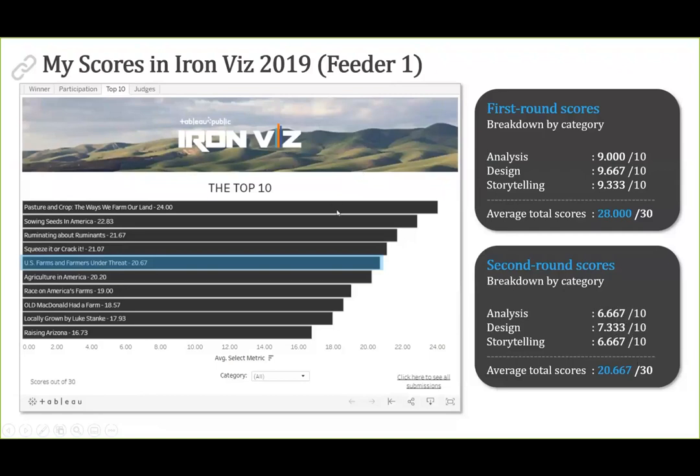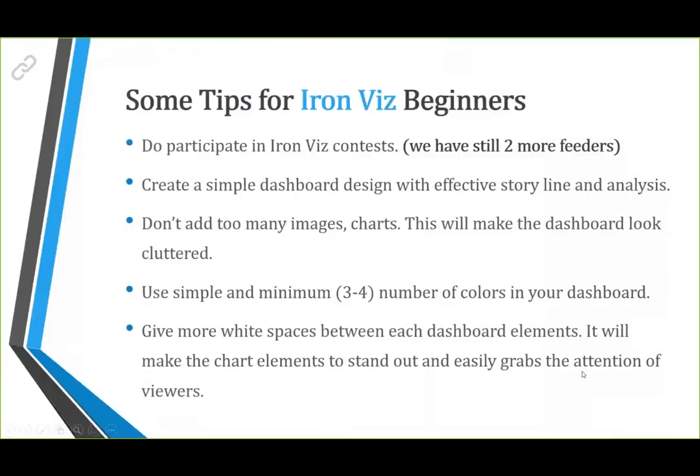So if you are one among the top 10, you'll be getting detailed comments on your visualization. Okay, I'll just give you some tips for the beginners. So do participate in IronViz. We still have 2 more feeders to go. You can just go to the Tableau Public site and you will be able to get all the details.